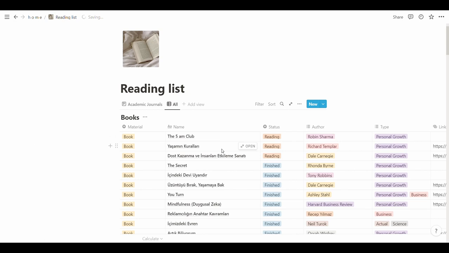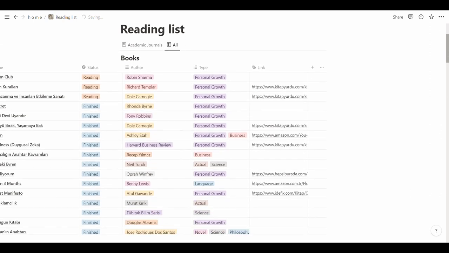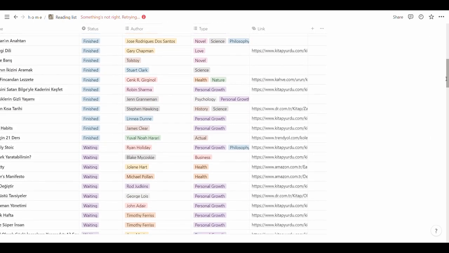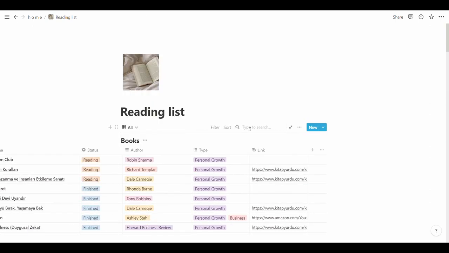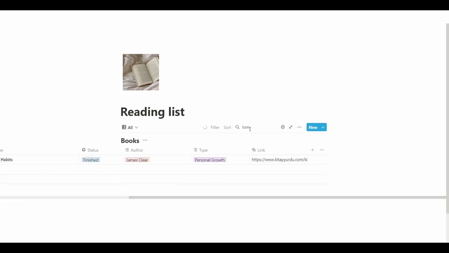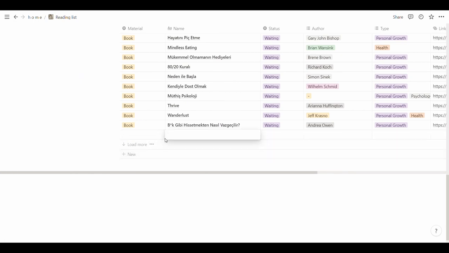For April, it looks like I already finished The Secret and am still reading The 5 AM Club, The Rules of Life, and How to Win Friends and Influence People. Typically for each book in the list, other than the status, I add the author, type, category of the book, and a link where I can purchase it. Another useful feature of Notion, you can search a book by its name or the author's name to find it or check if it's on your list, and you can easily add a new book without going to the very end of your list, just like so.